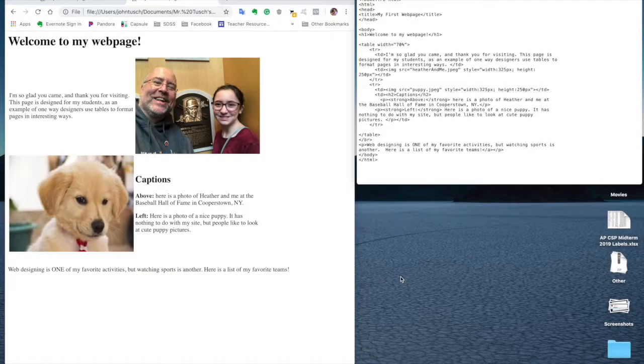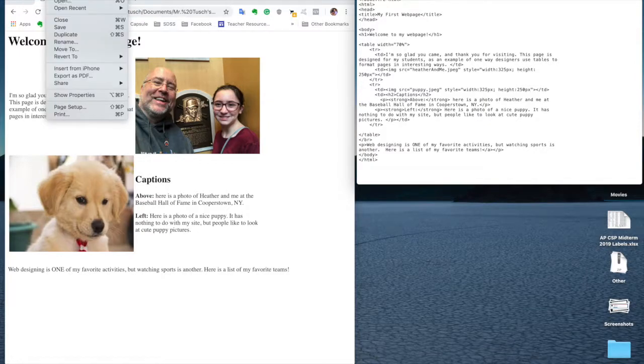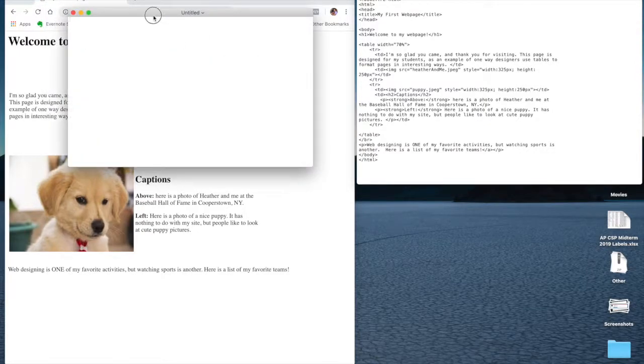So let's take one more look at how we're doing this. We've got our text edit page, our index page open here, and I've opened it in my browser. And what I want to do is add my style sheet. So I'm going to go over here to text edit. You see text edit is open. And I'm going to go up to file. I'm going to click new. And when I do, I'm going to get a blank page.